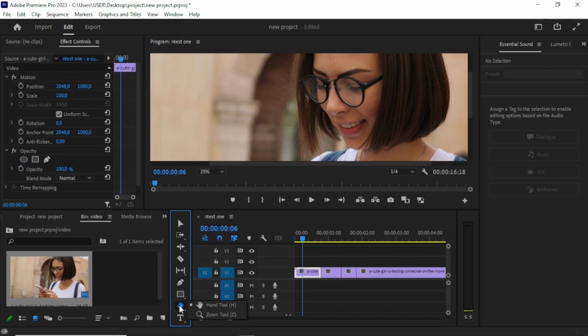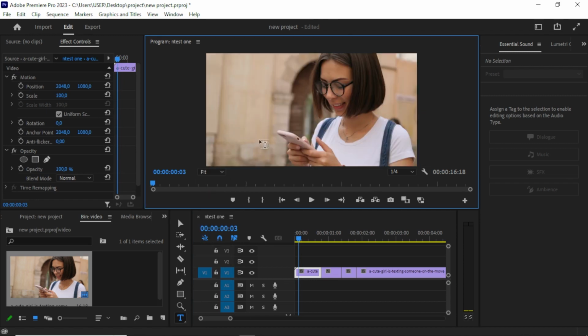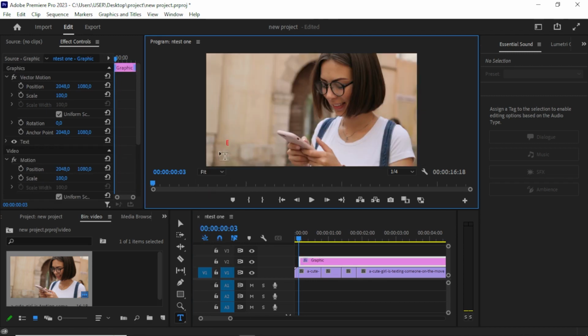And then our text tool. On our text tool, we can just click the T on our keyboard for shortcut, and you can start typing. Let's first of all set this on fit, then you can start typing what we want to type on our screen. So just type random stuff.